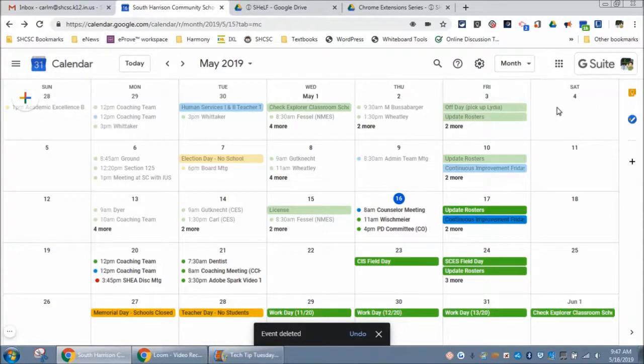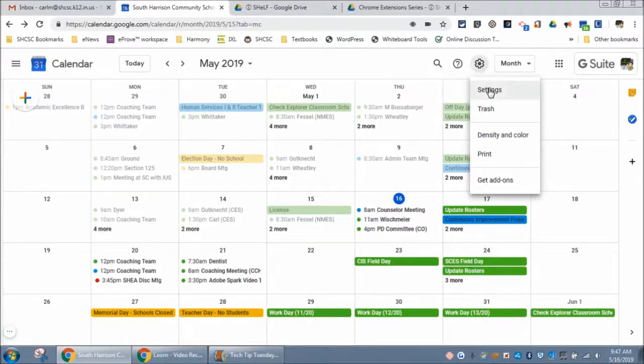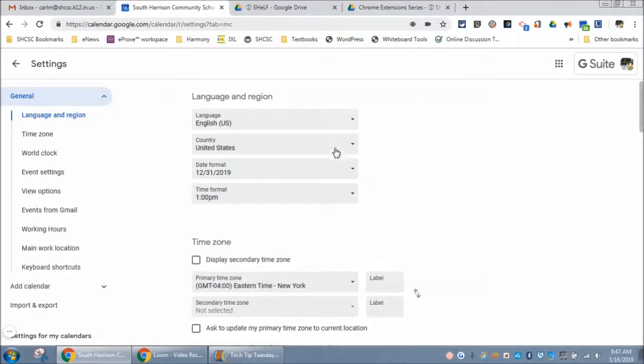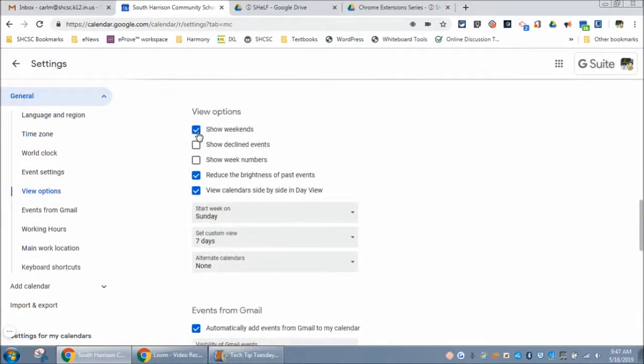Now notice I'm viewing from Sunday all the way to the end of the week through Saturday. You don't have to see the weekends. In fact, I typically don't. And to get rid of them, if you come up here to your settings menu and click on that and go into settings, you can scroll down and choose to show the weekends or not show the weekends. I'm going to turn that off.